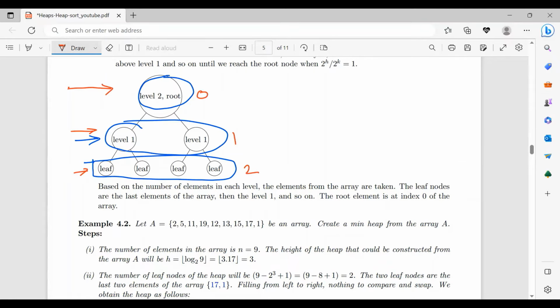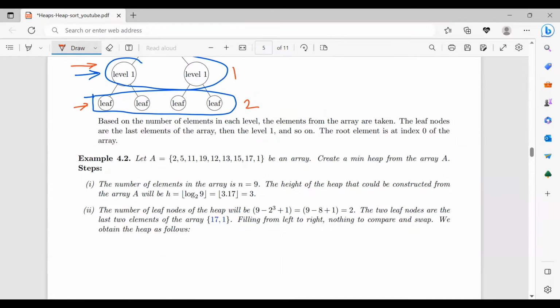Now let us take an example of how to construct a heap from an array. We have an array A which has elements 2, 5, 11, 19, 12, 13, 15, 17, 1, and we create a min heap from this array. First we need to find out how many elements there are. There are 9 elements.